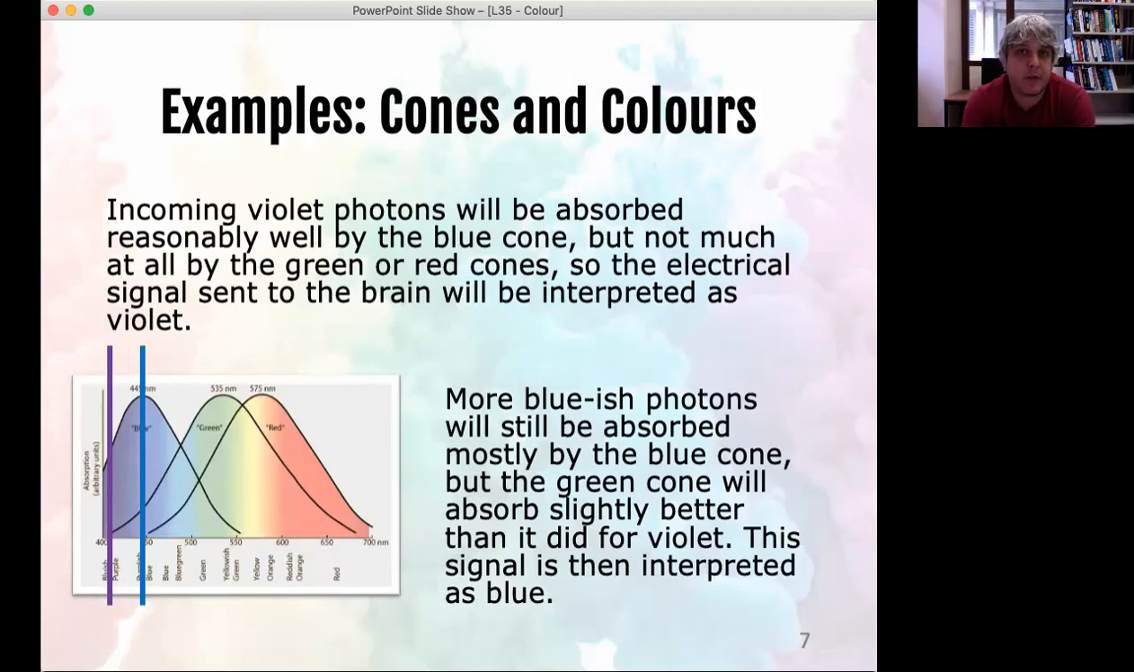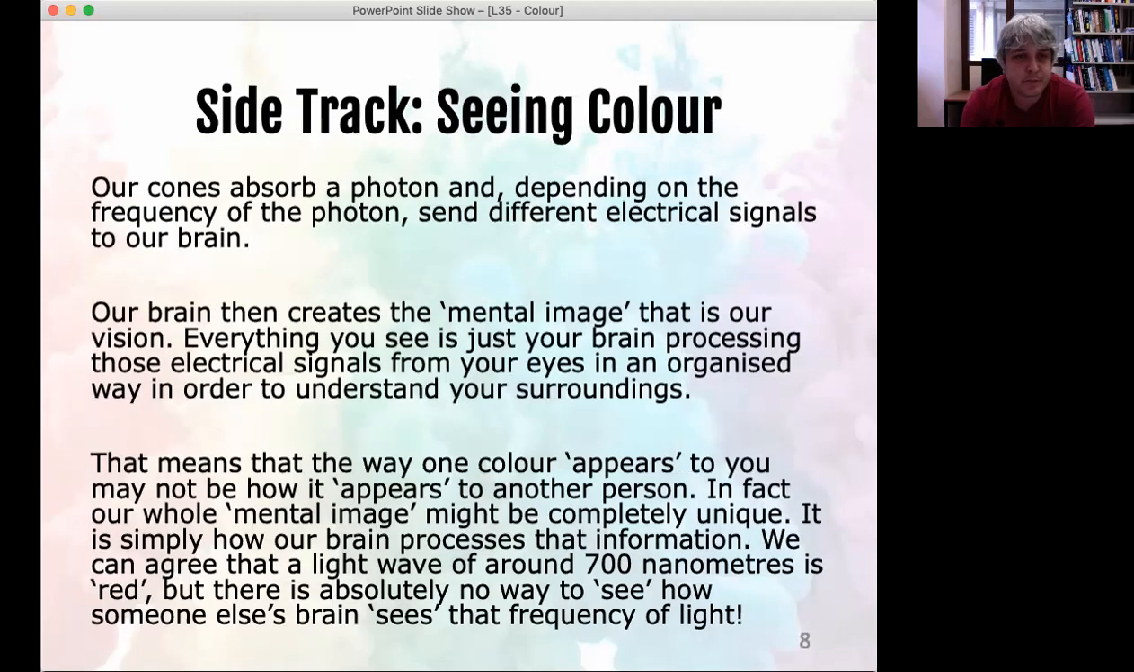If a blue photon comes in, blue cone is still the best. It's not just using that information, it's using all the different ratios. So it says blue's still the best, but now green's actually picking it up reasonably well. And red's still not really picking it up, but maybe slightly more than it was for the violet one. So that's going to be bluer than the violet one was. So our brain sees it as a slightly bluer color. And that's the same for all the different frequencies that come in. That ratio of the different cones and how well they absorb those frequencies will tell your brain what color it is looking at. That is what cones do, and that is how we see color.